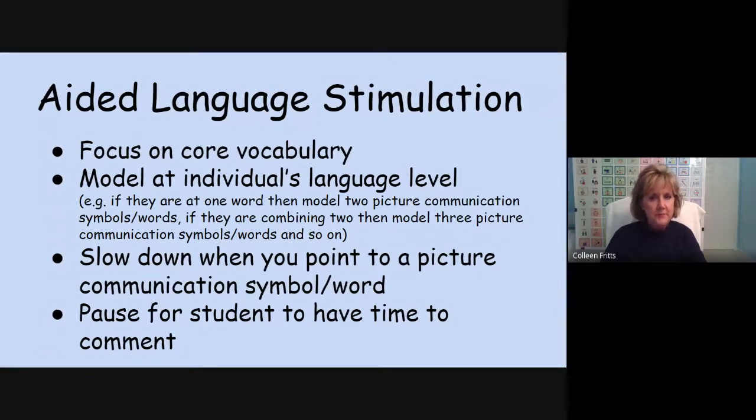So for example, if the AAC user is pointing to one word or one picture symbol, then model two picture communication symbols. If they're combining two, then model three, and so on. You want to model at least 1 to 2 up from what they're doing. The other thing to remember is to slow down. Take time when you point to a picture communication symbol or word. You'll see this in a video that is going to play later during this presentation. You'll get to watch to see how aided language stimulation comes together.